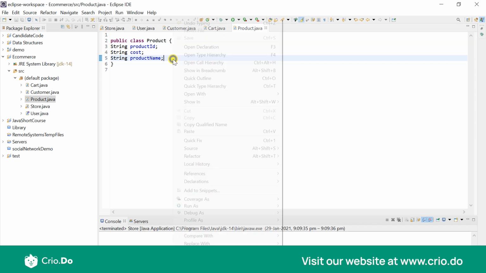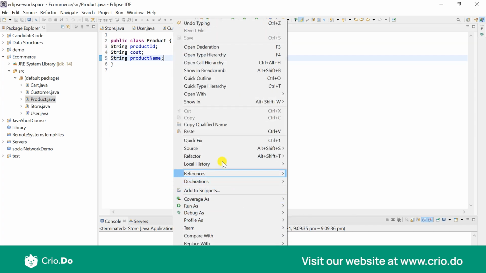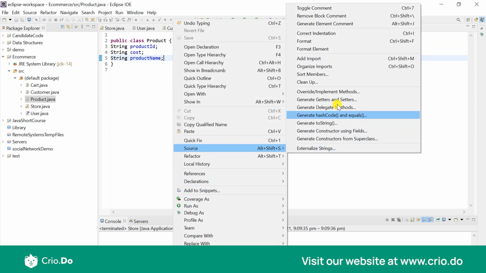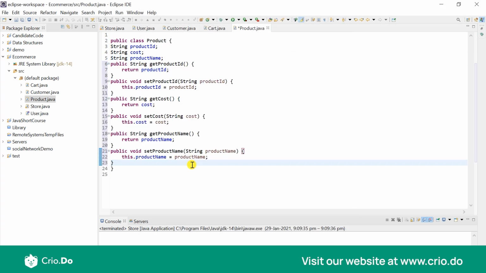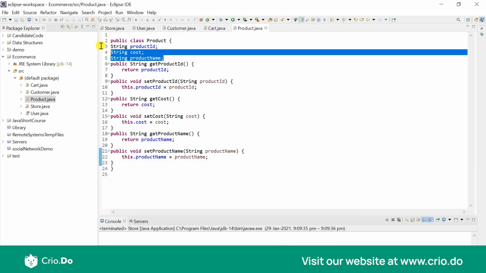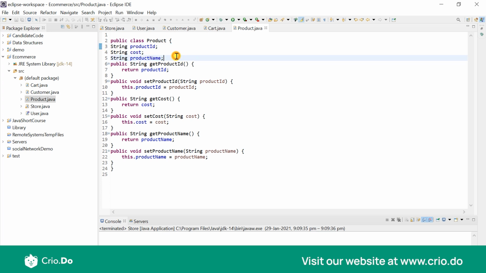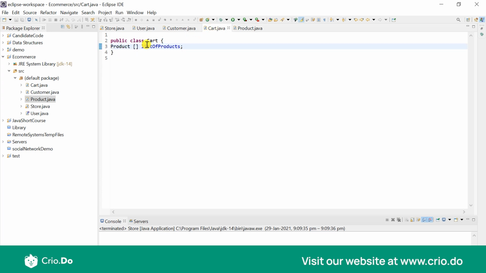Over here I'll also generate the getters and setters. So let's go to source and generate the getters and setters for this particular product. So now we have all our methods and instance variables available with us. We do have a list of products in our cart as well, and each customer has one cart. So this is how the relationship between different classes is possible.